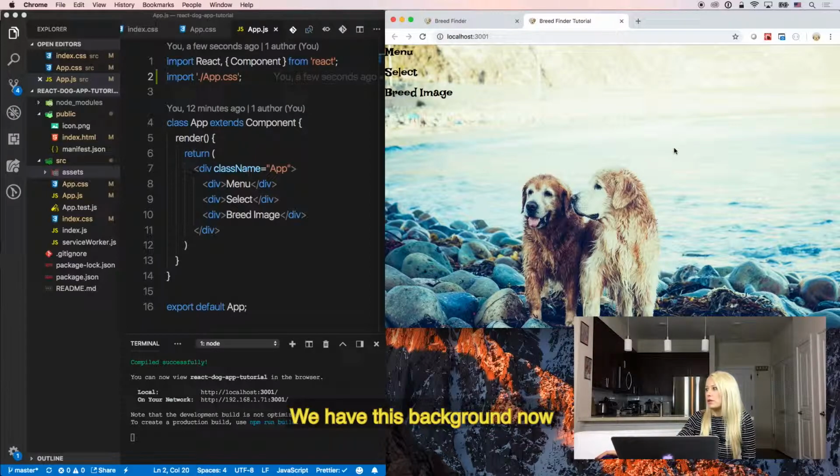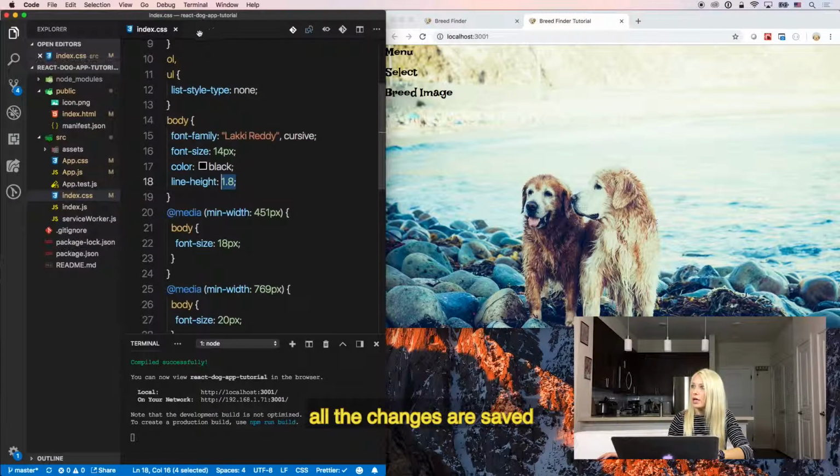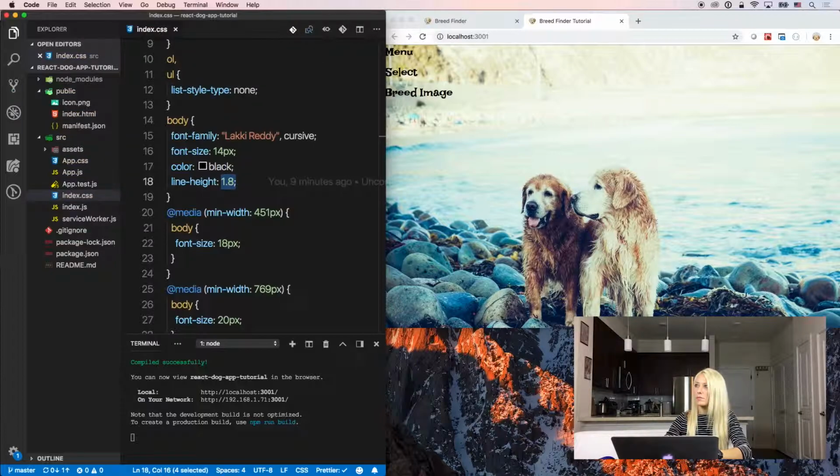We have this background now. Everything is displayed correctly. We have our icon, background, and the styles applied for text. Everything is good so far, and we can make our commit. All the changes are saved. We can commit it as add styles, add common styles for all the document and background. And push it.